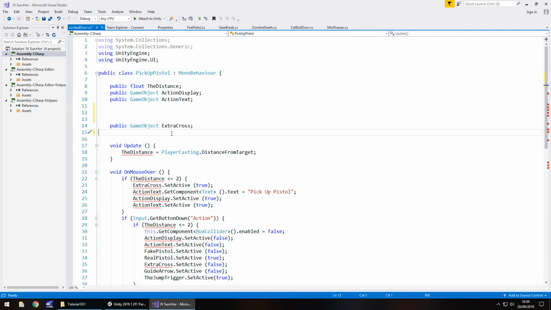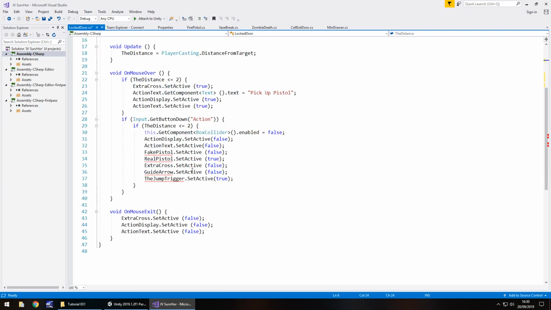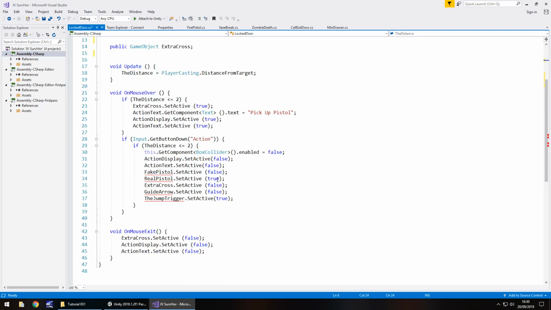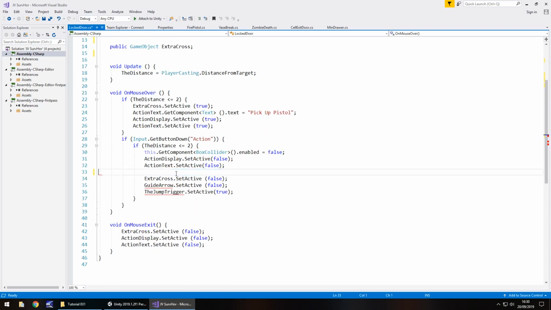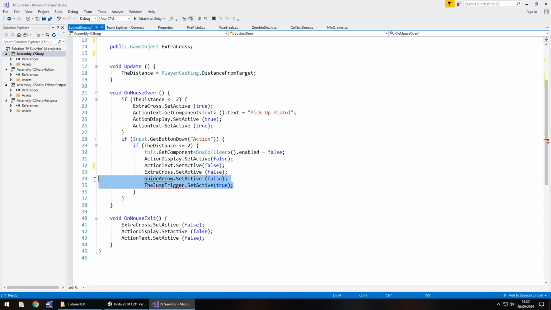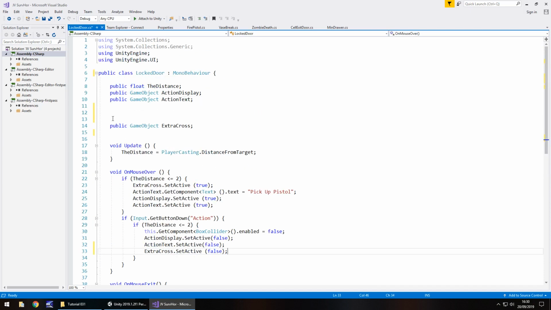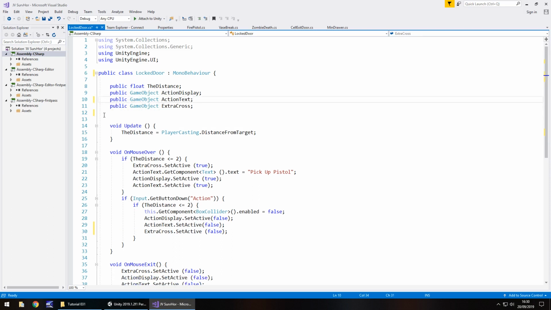You'll notice all these lines currently over most of everything here. That's because we just need to change the class name. So let's change it to the same as the script name, locked door. And you'll still see a couple of red lines. The reason we're seeing them is because these no longer exist in the script. We've just deleted them. So let's get rid of fake pistol, real pistol, guide arrow, and jump trigger. They can go completely. So let's carry on going through. Let's get rid of those blank lines.